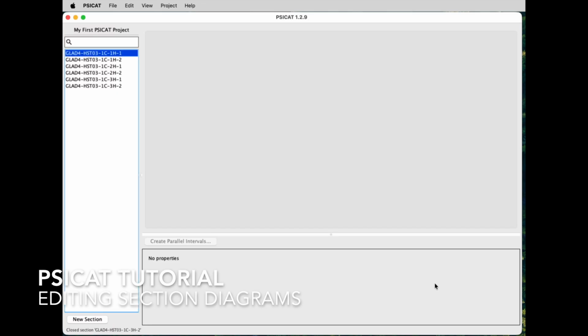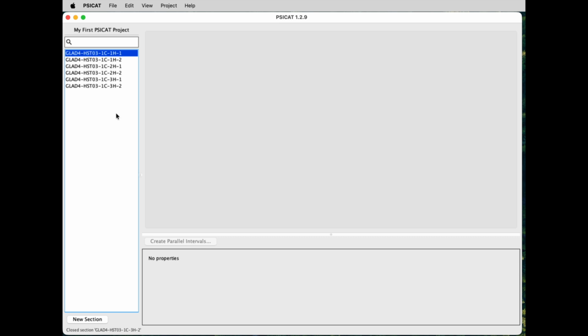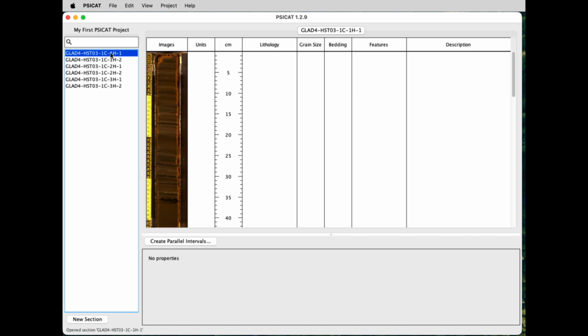Now that you're familiar with project and section creation, we can finally discuss PSICAT's primary purpose, the description of sections. Open your project from the previous tutorials and open one of the sections by double-clicking. This opens a diagram containing your section image and several additional columns.